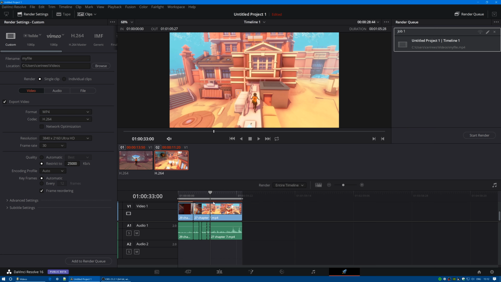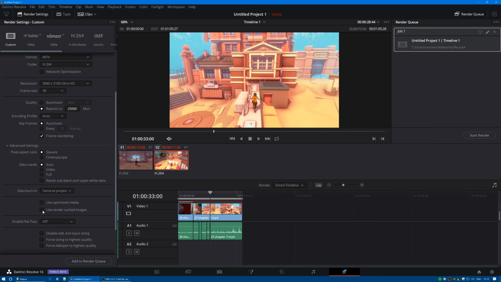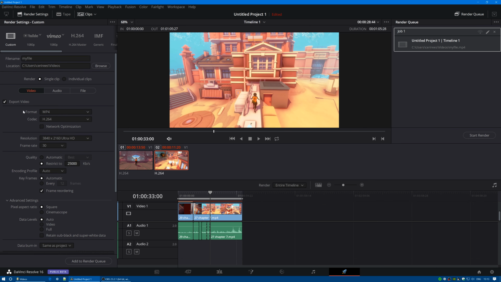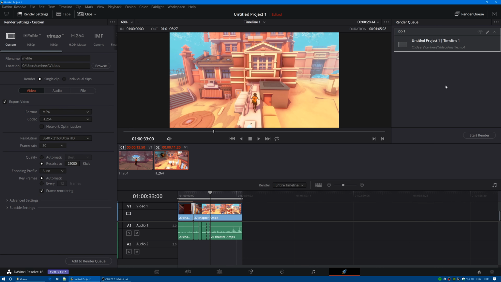Because we've cached all that stuff, we want to use that cache to speed up the rendering process. If you click on advanced settings and scroll down a little bit, there's your use render cache images. So let's just click on that. Let's just get rid of that just in case it doesn't change. So click on that, use render cache images, add to render queue again, and this will just close down a little bit. Settings. Just close that just to make things look a bit simpler.